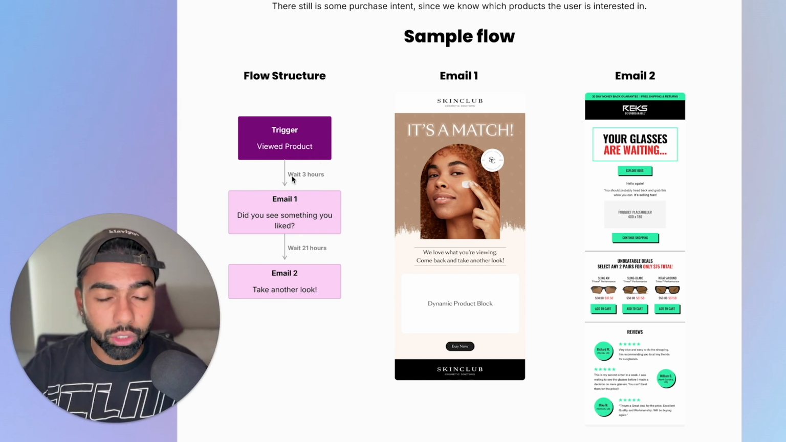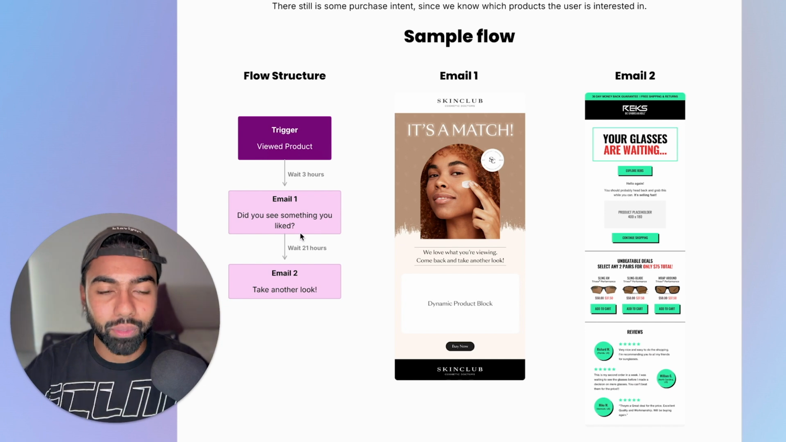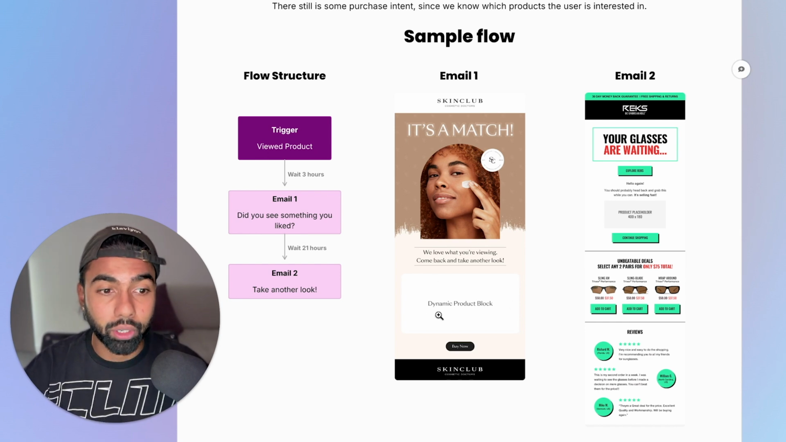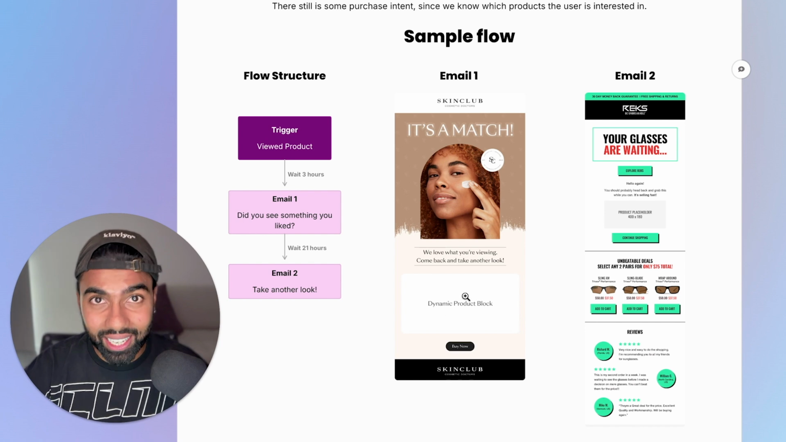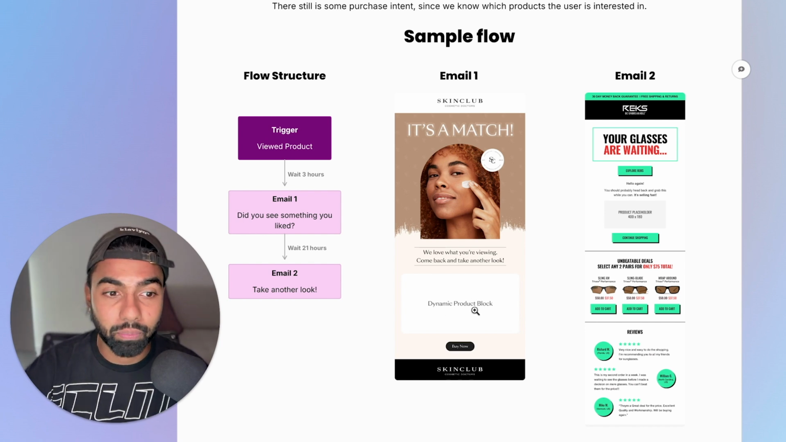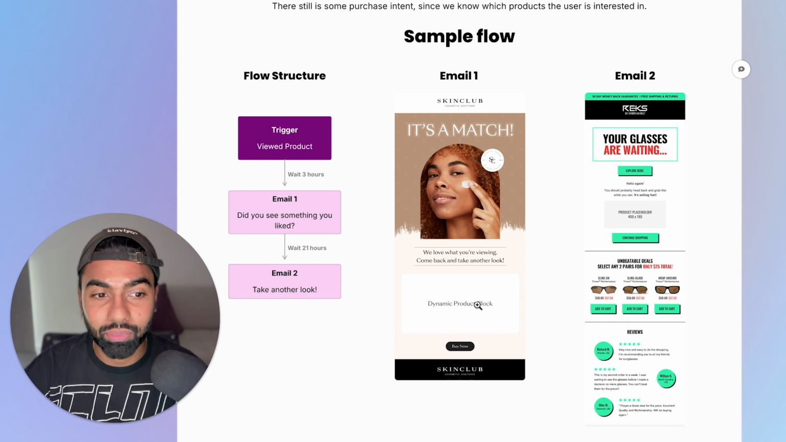So what we like to do is wait around 3 hours and say, did you see something that you liked? Again, not as extreme as "buy now, purchase now, your cart's expiring." We just ask, did you see something you like? And then a dynamic product block is going to display. It's going to show exactly the product that the customer was looking at last, and then we take that customer back to the website, back to the product page, and they can complete that checkout.